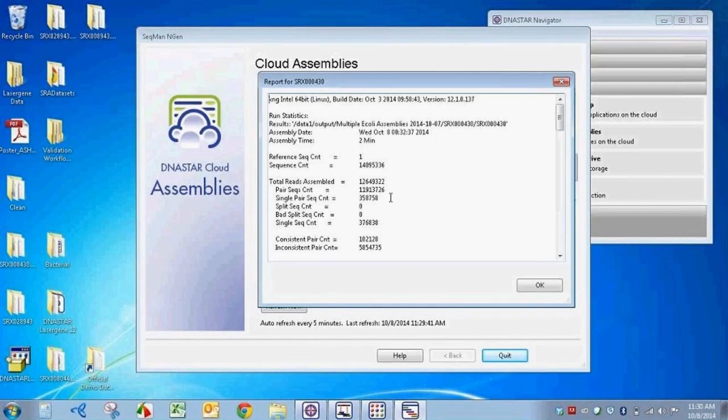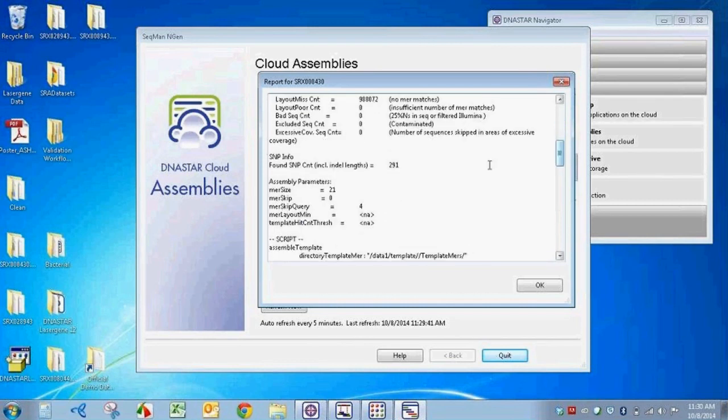For example, I can see here that the actual assembly time was 2 minutes, while the whole process of moving all the data over to the virtual computer and saving the information back to the data drive might take a little longer. In fact, I think the total elapsed time for this was about 15 or 20 minutes. The actual assembly time was quite speedy. And you can see how many variants were found. There are 291 SNPs found in that assembly.